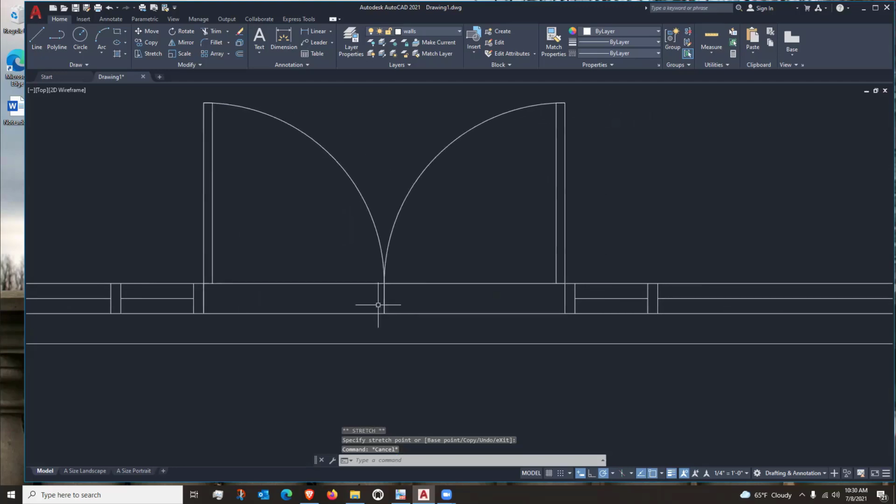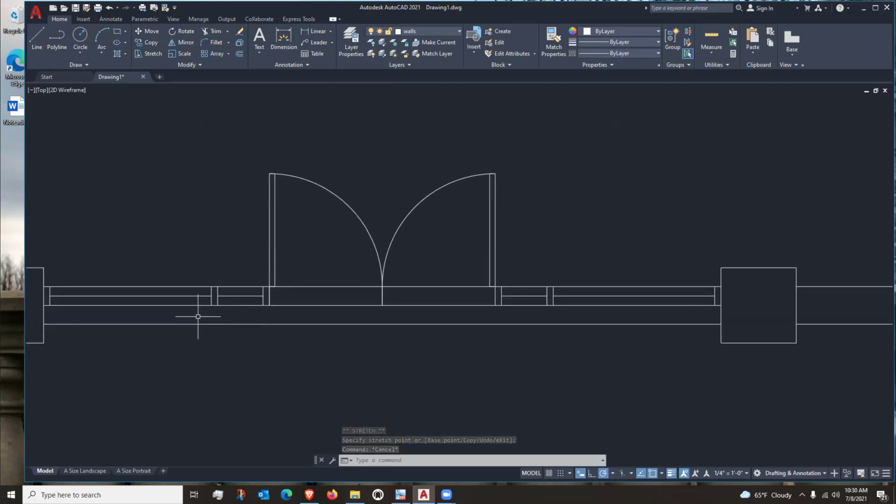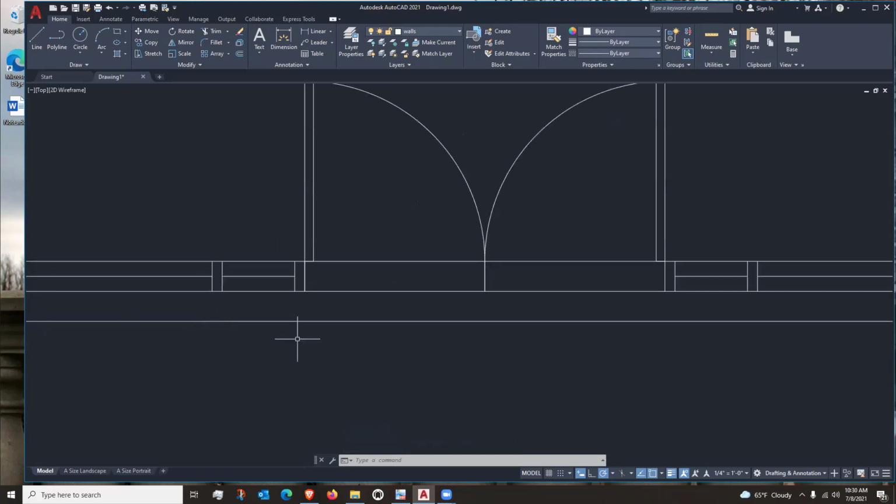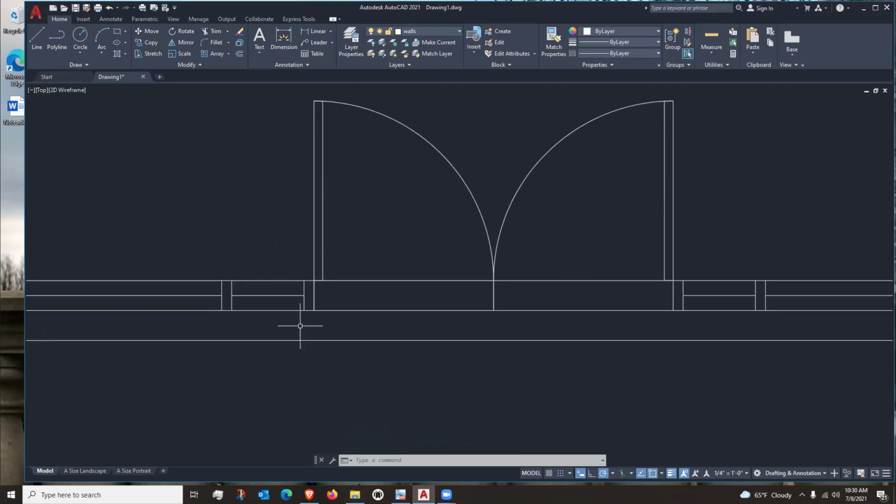Now let's think about this baseboard. We've got a baseboard running along this wall, and when you're coming into or going out of the building, you don't want to trip over the baseboard. So we need to trim that out. Where does that baseboard end? The answer is it ends in line with this mullion here and this edge of this mullion here.